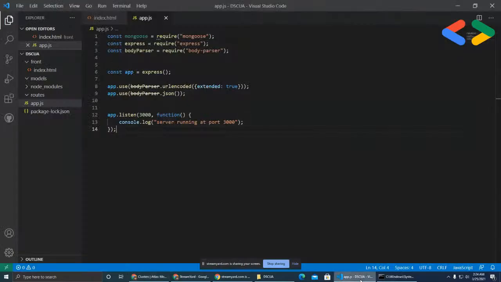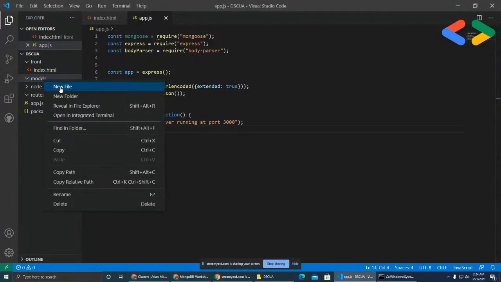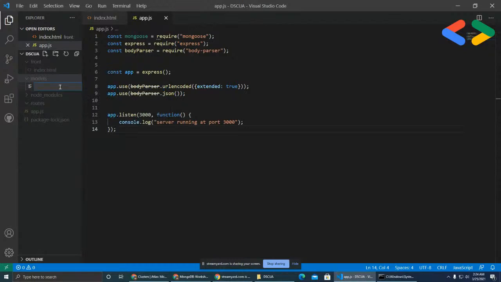Let's go back into our Node.js application over here. And let's first of all create a model. As we said, we will need a model for today's event. So let's create that. It's going to be a JavaScript file. Let's call it purchase-model.js.